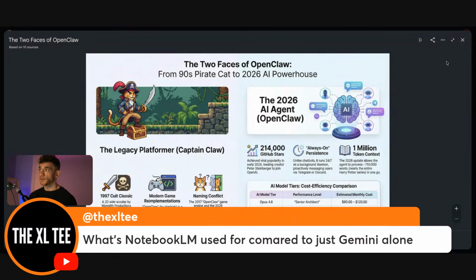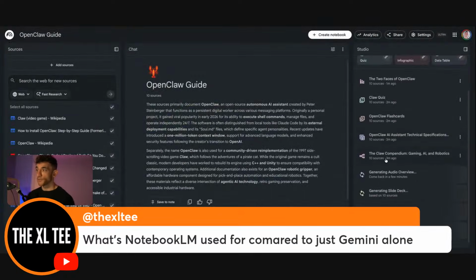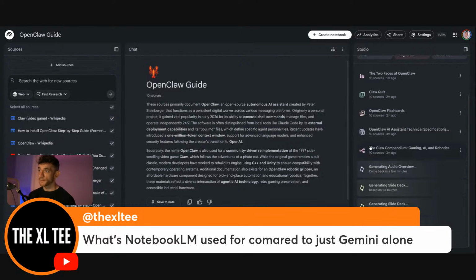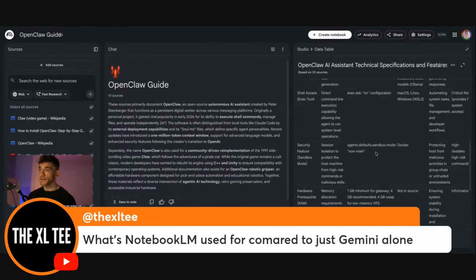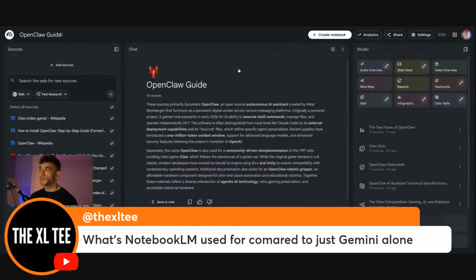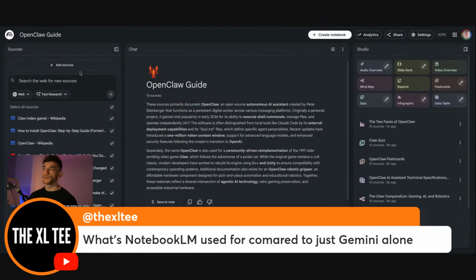And you can see, for example, we've now got the infographic ready. So it generated this infographic. It's got, for example, the slideshow generating over here. We have the data table. So it creates a data table. So it has all these features that you can't really do in such an automated way using Gemini directly.